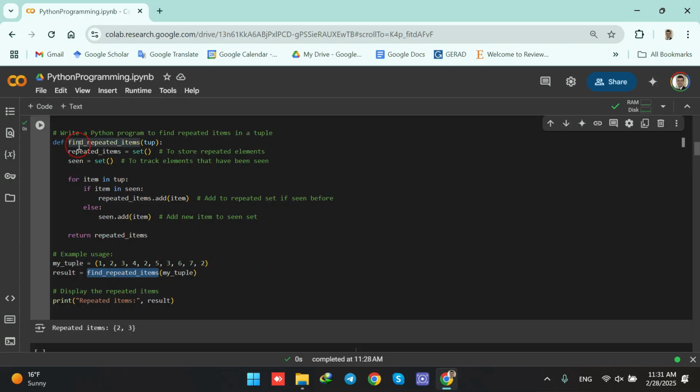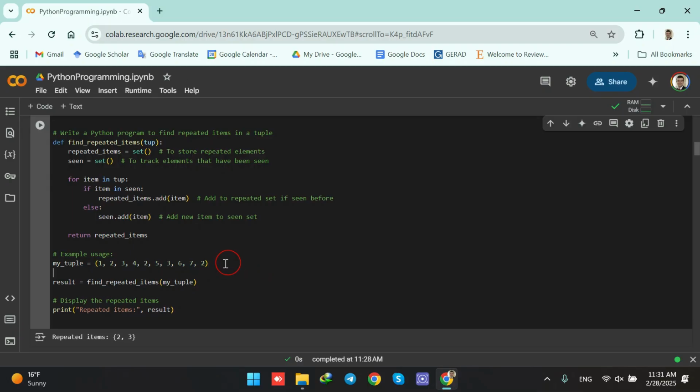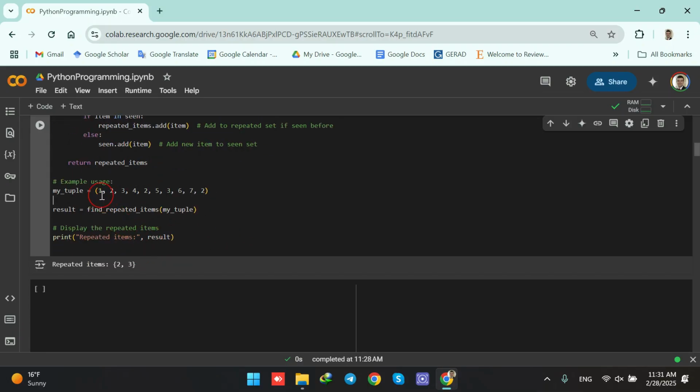Okay, we see my tuple is there, it's defined there. Then we call this find repeated items function. But let me show you the tuple first. So you see this is a tuple. It has a few elements: 1, 2, 3, 4, 2, 5, 3, 6, 7, 2. After looking at the tuple carefully, we see that there are two numbers that are being repeated there. So we are having number 2 being repeated and number 3. So these are two repeated items in my tuple.